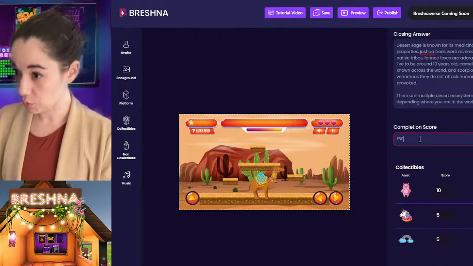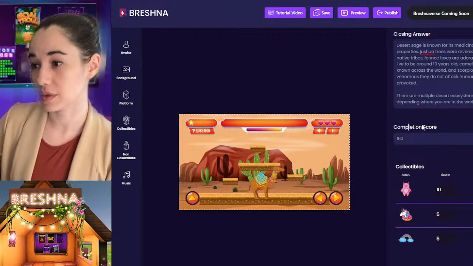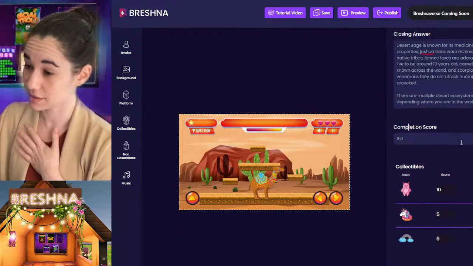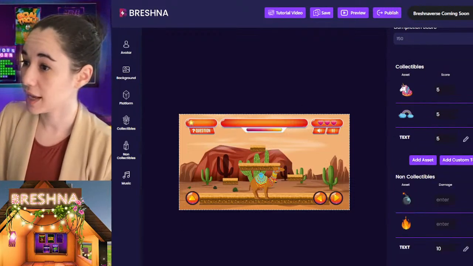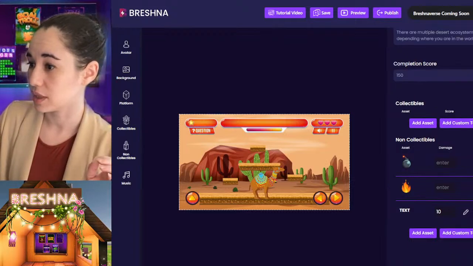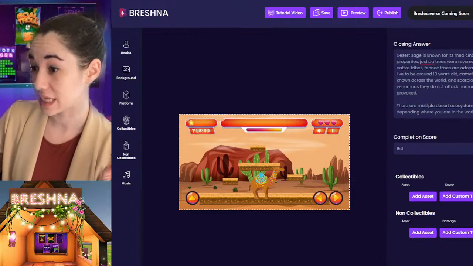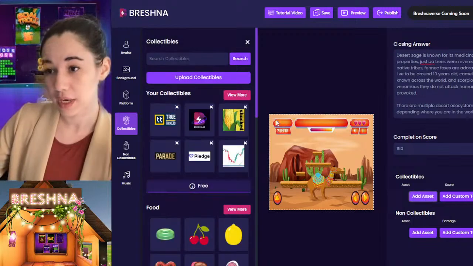So I'm going to say 150 is my completion score. That's what they have to get in order to move on to the next level. And what we're going to do is X out of all of these collectibles right here, and X out of all of these non-collectibles. So now I'm going to add my assets.